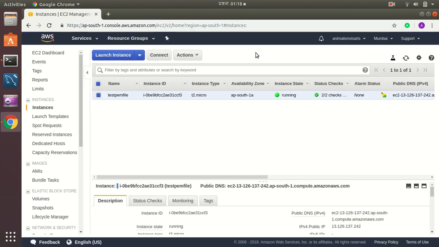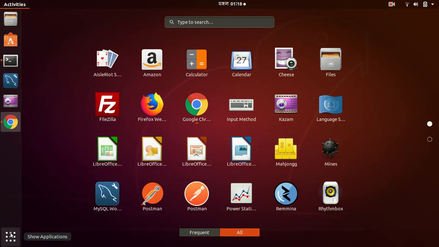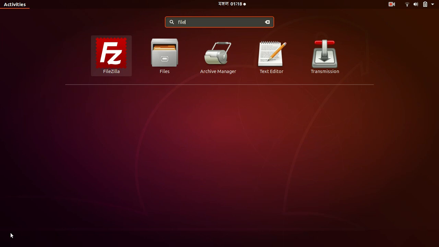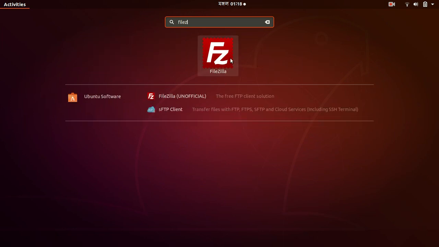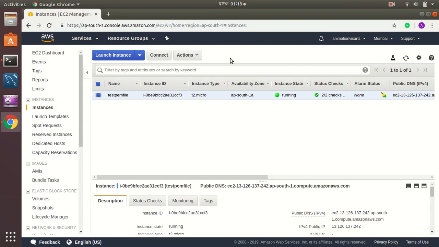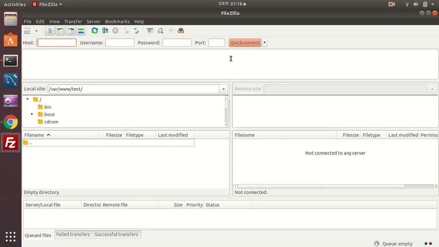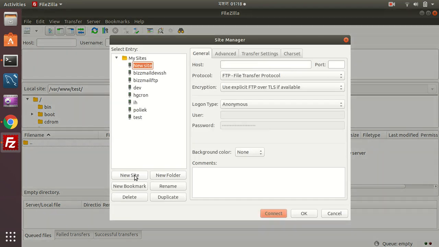Now I'm going to connect to the server using FileZilla to update some HTML, PHP files. So let's do that. I go to FileZilla. I'm showing in Ubuntu, but it's same for Windows as well. I'm going to create a new site, that is the host name. I just paste the public URL.